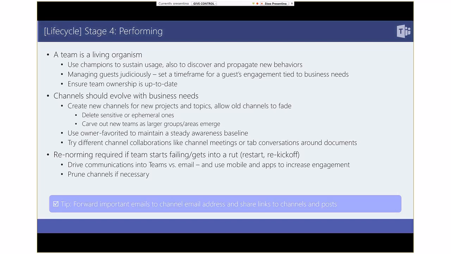And this is tied to the question that came up earlier. If there are specific areas that emerge as a large group or a topic of discussion within a channel, or across channels, you can potentially carve out a new team or a new channel, as the case might be, so that there is a new collaboration space and environment for that specific group or topic.